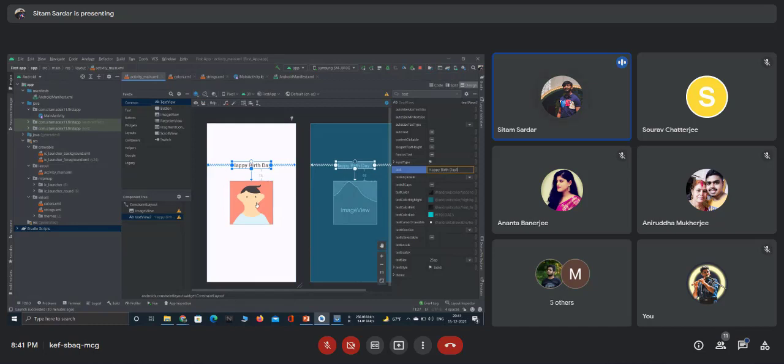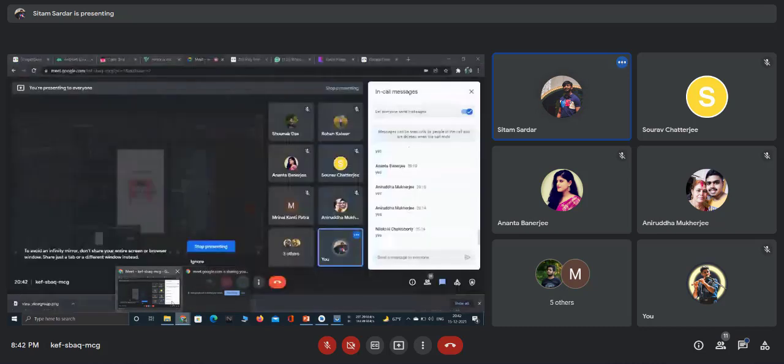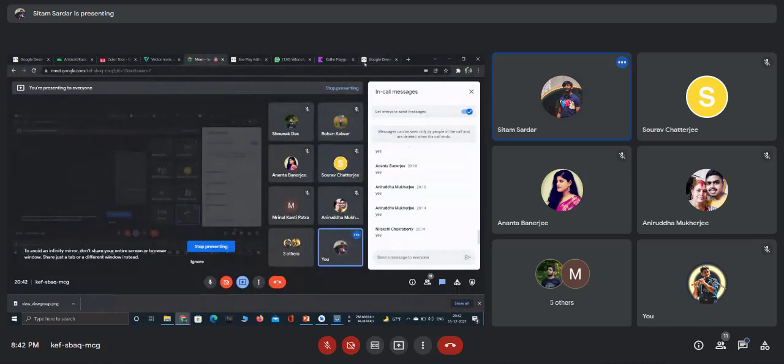Now we are using happy birthday, and the picture is not relevant. So we need to change the picture. At first we need to download a picture from somewhere else. Make sure that whenever you are using a picture, the best practice is that it should be less than 300 KB, and it will be better if it is PNG, not in JPEG format.